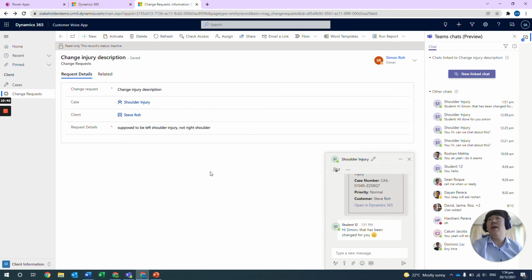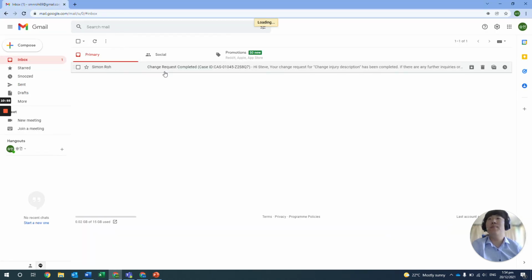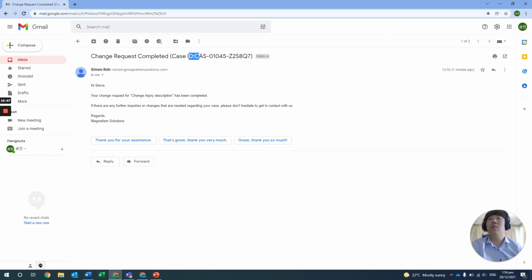So yeah, go back and then you would close the change request. What I've done now is design a flow to send an email to the client saying that their change request has been completed, which will show up here, showing what case ID it is and what the change request was for. Just a brief email to say that their change request has been completed.